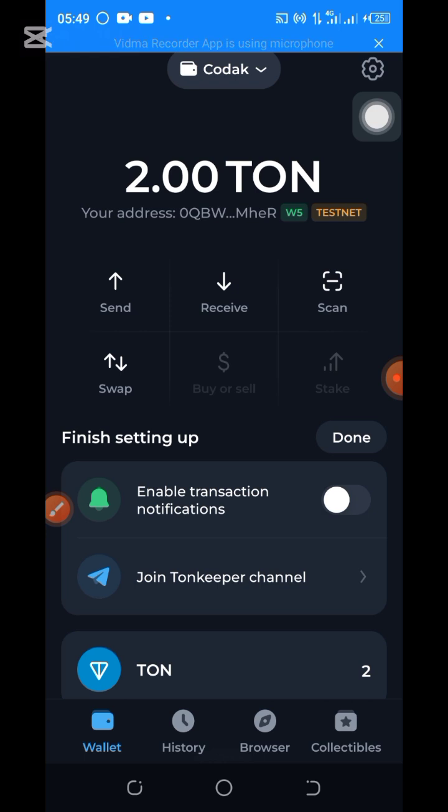This TON can be used for your gas fee, for different Telegram projects, for your testing transactions, and can also be withdrawn. So that's it guys.